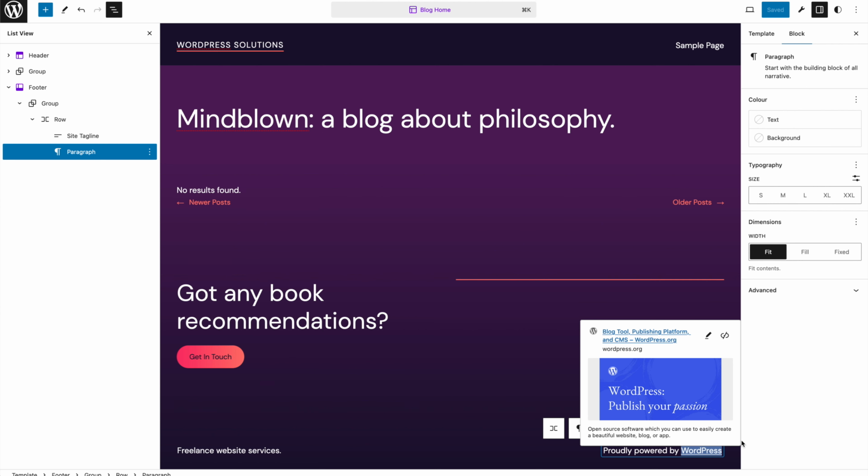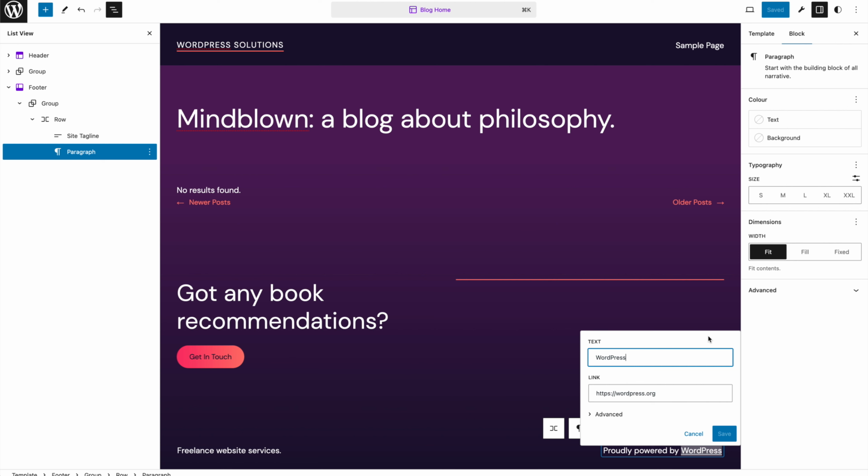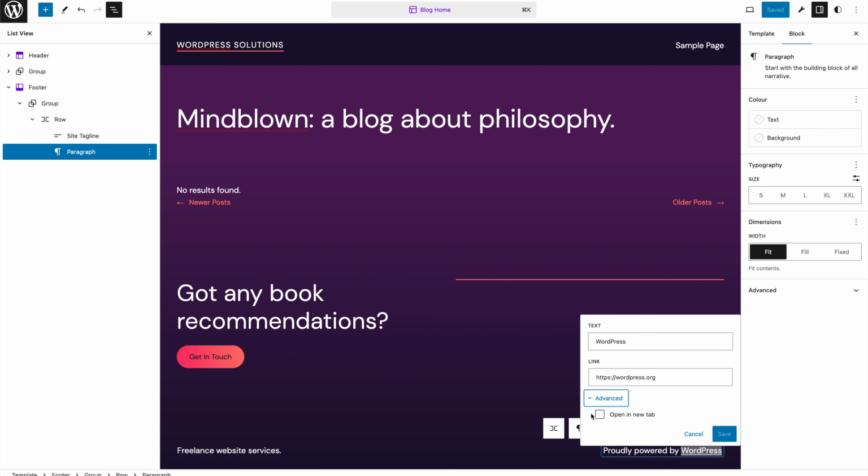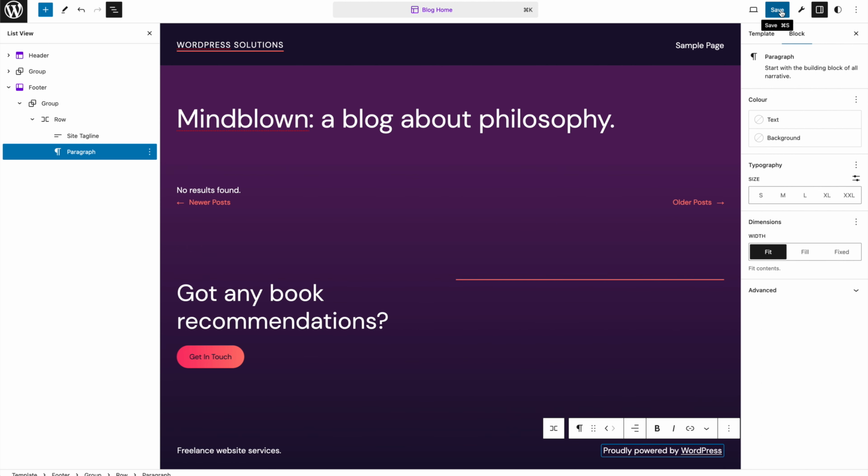Highlighting the link, I have the option to toggle it off, aka break the link, or I can edit the link. External links should always open in a new browser tab, so I'll checkmark this and enter. Click Save or Command S on a Mac to save the overall progress.